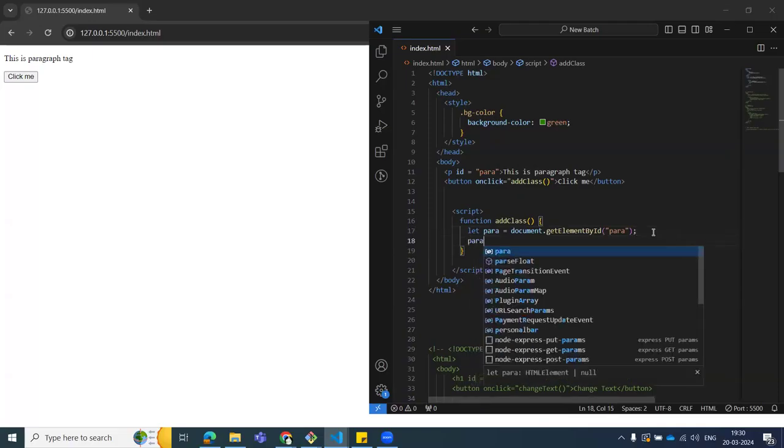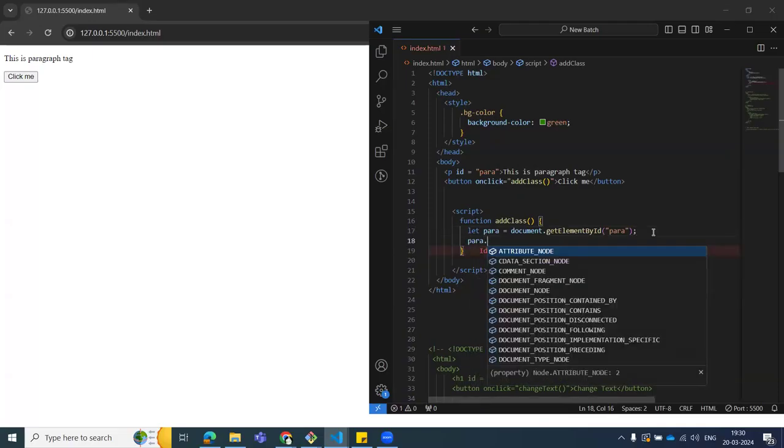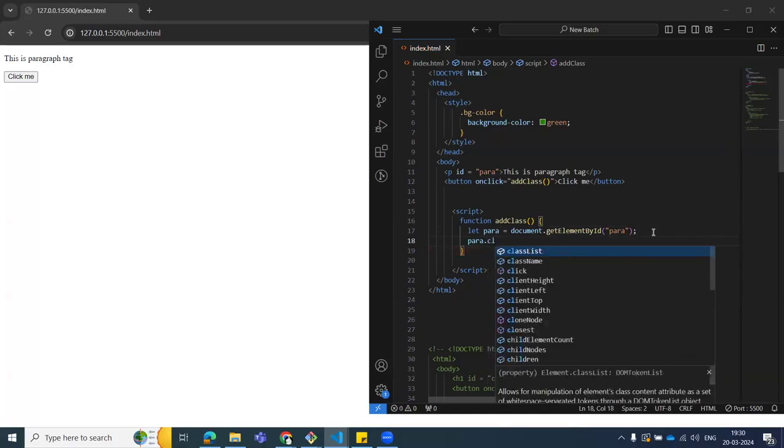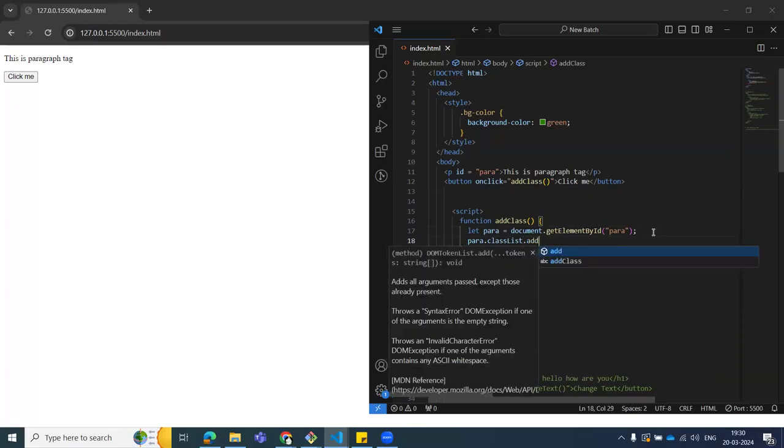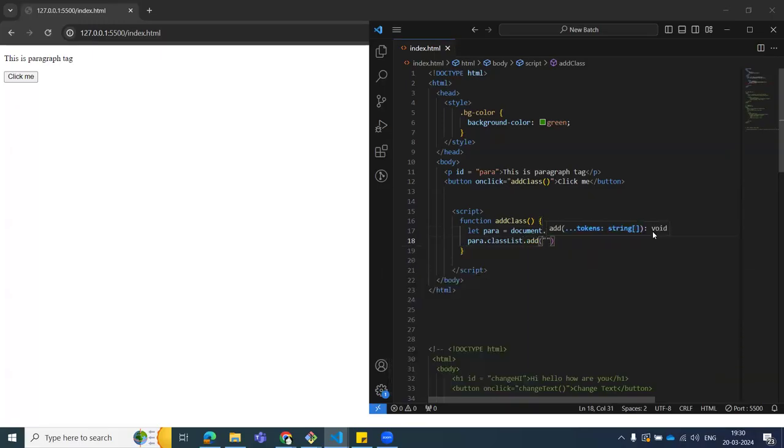I'll use para dot. If I want to add the class dynamically, we have something called classList.add. So what is this class name? This is the BG color, right? I will use this BG color. That's it. Now I will close this one. If I click this one, it becomes green.